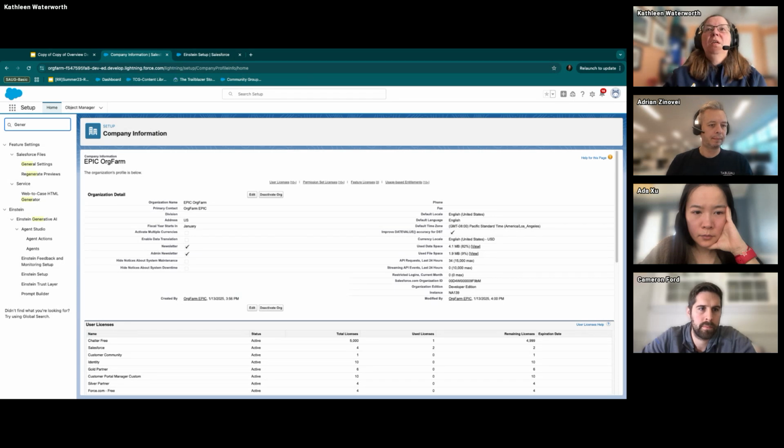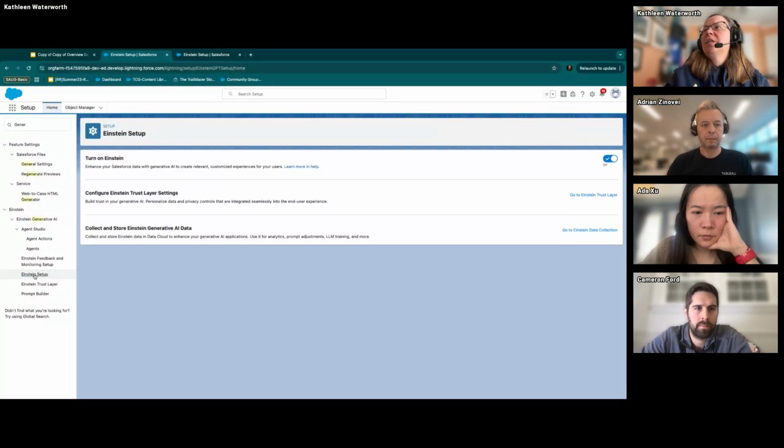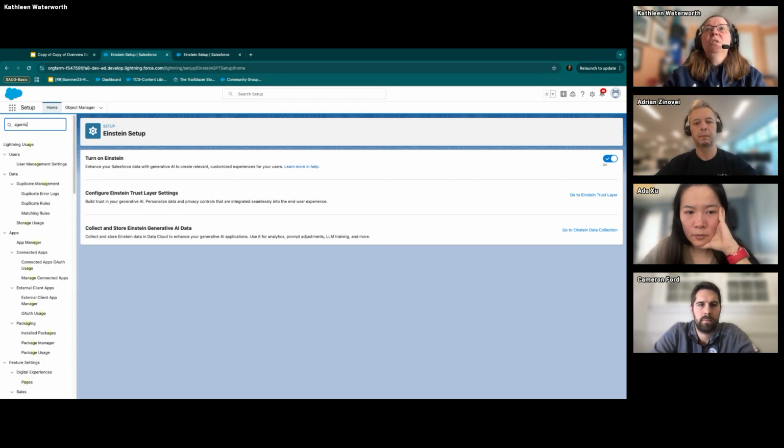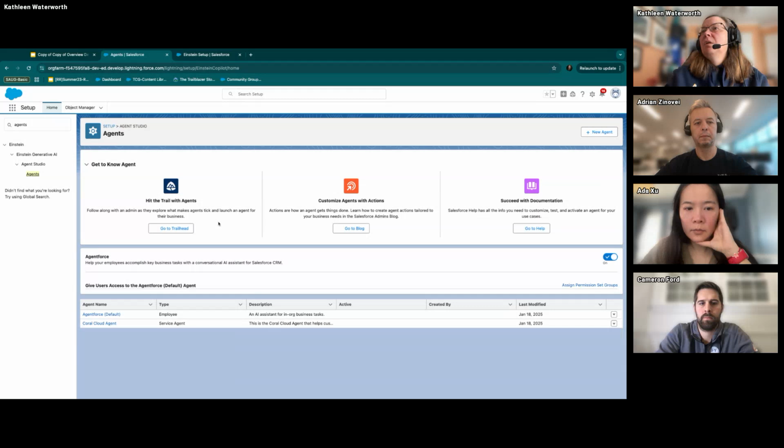This is one of the Salesforce orgs you can get for doing the badges on Trailhead. So essentially, to activate Agentforce, you first need to turn on Einstein, which is just go into generative AI and flip the switch. Then you have to turn on Agentforce, so you go into agents, and again, just flip the toggle and turn it on.